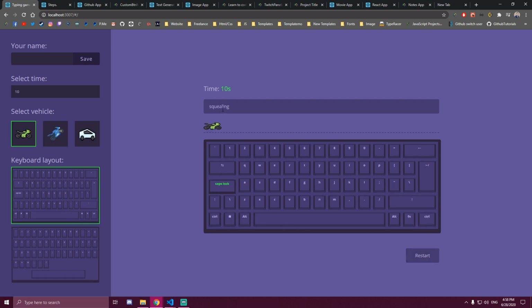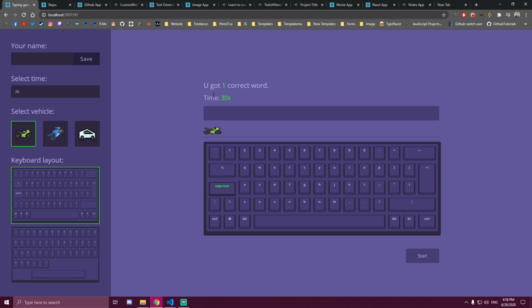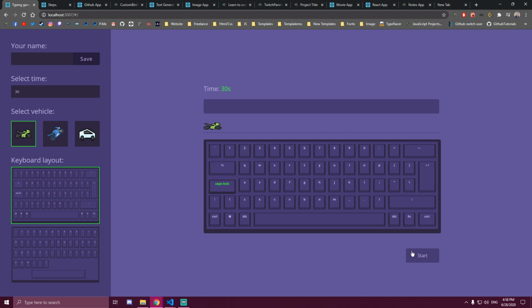And once you click start, there's a word. If you type wrong, it's going to look like this. And then after that ends, it says how many correct words you got, but also, as you can see, once we type, if we got it wrong, it's red, and whichever button we click, it should appear there. So that's another project you guys can work on, type racer or typing game, however people call it.